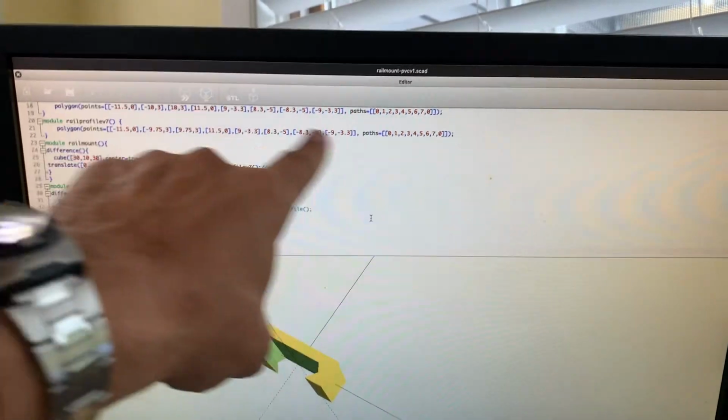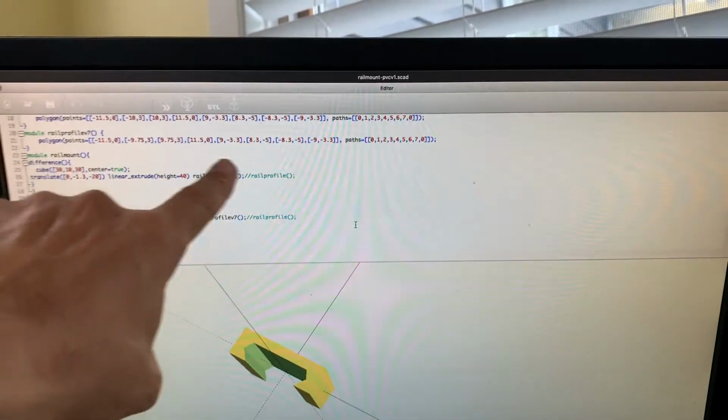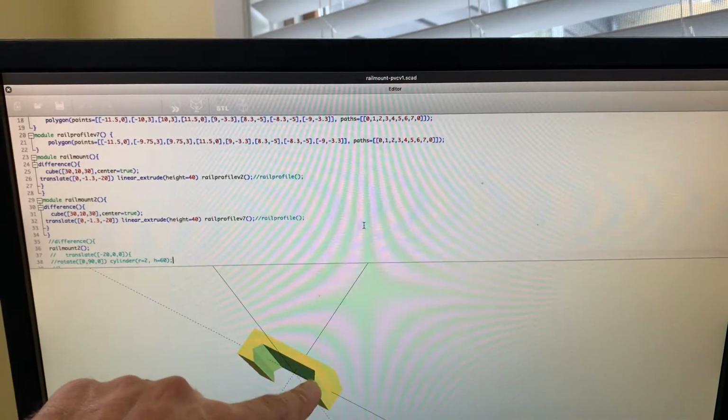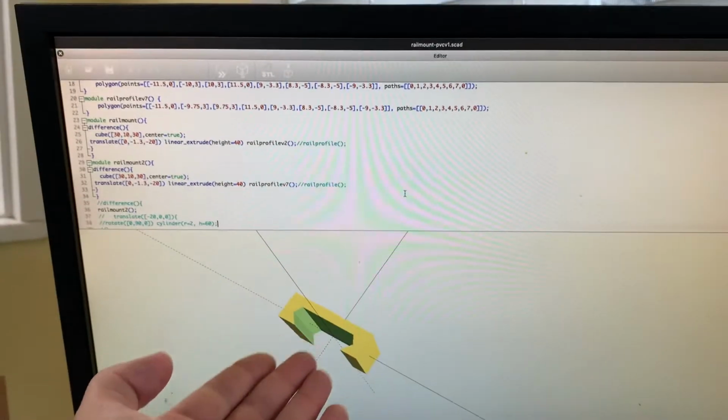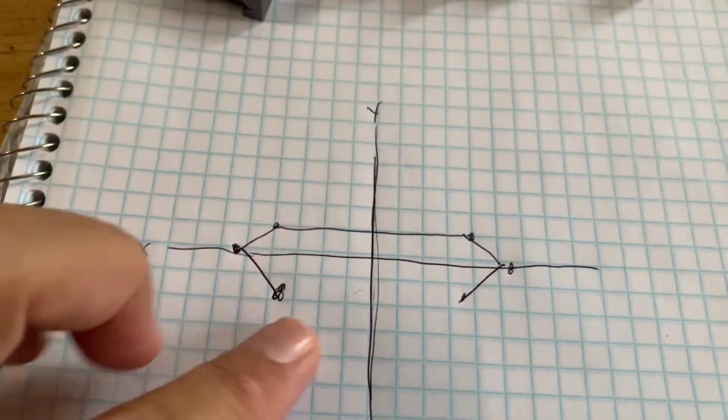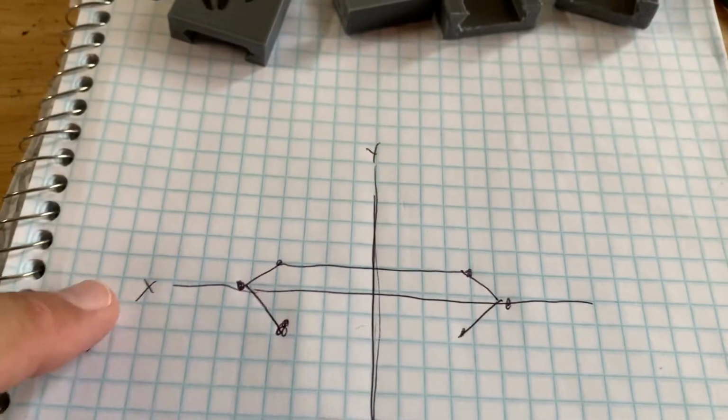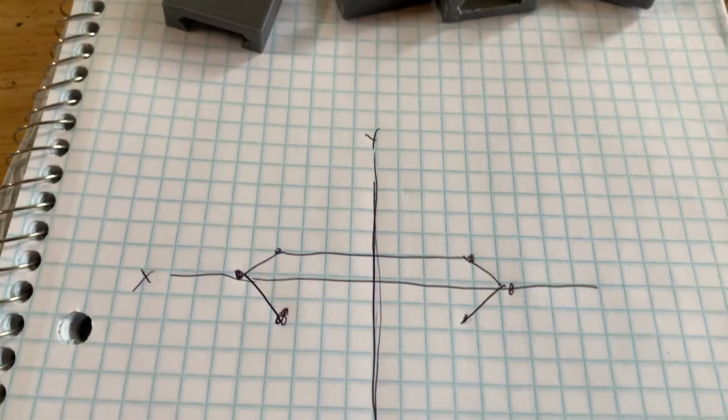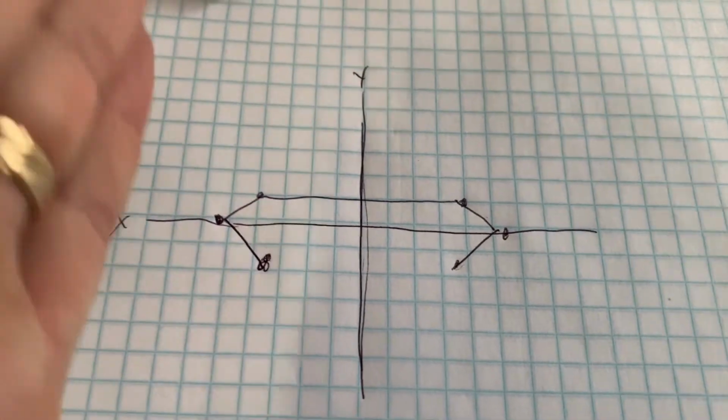Create a module, plot my points, and when you plot points like this in OpenSCAD, it basically just draws that picture, and then you extrude it up the Z. So if you go back to this picture, these are my points, this is my X, this is my Y. It's just two-dimensional. There is no Z, there is no vertical up.